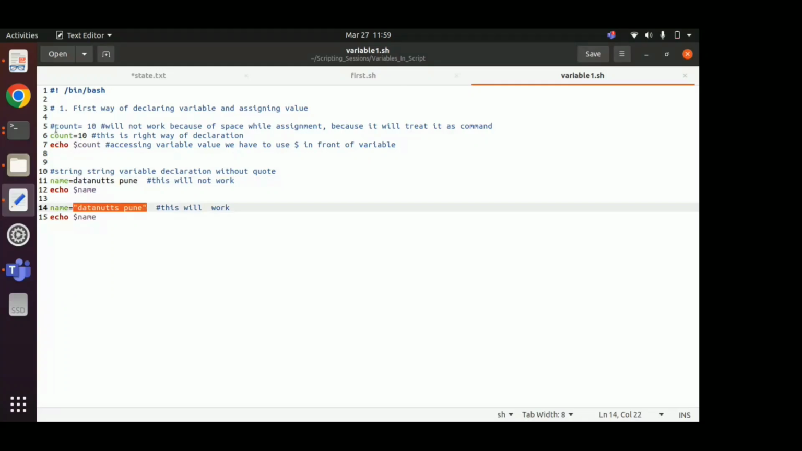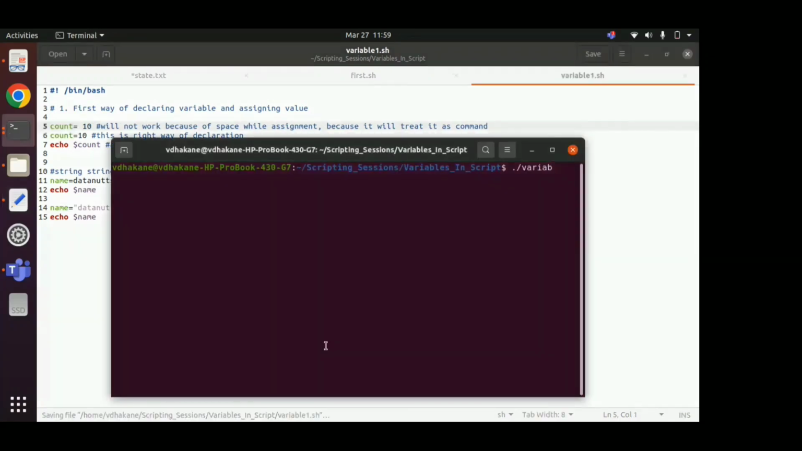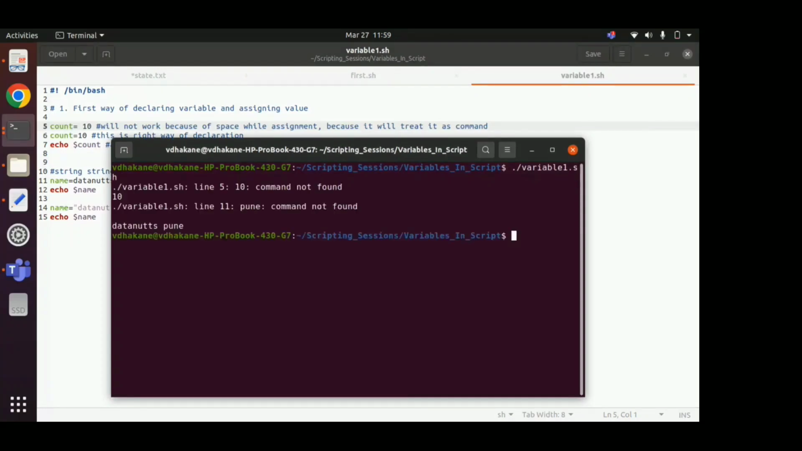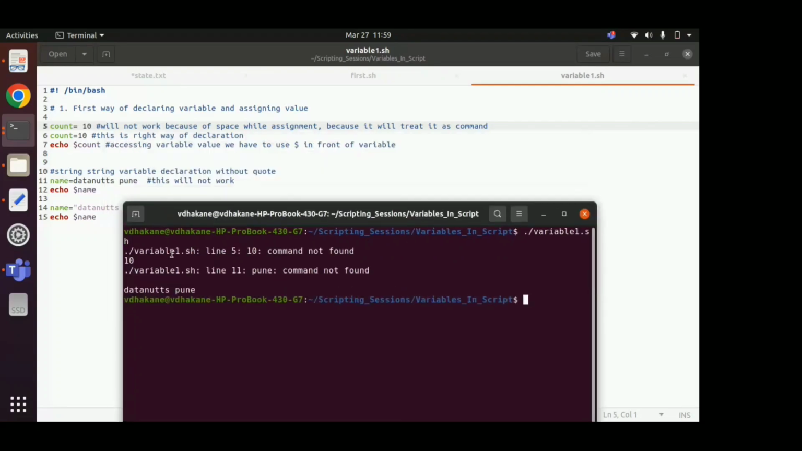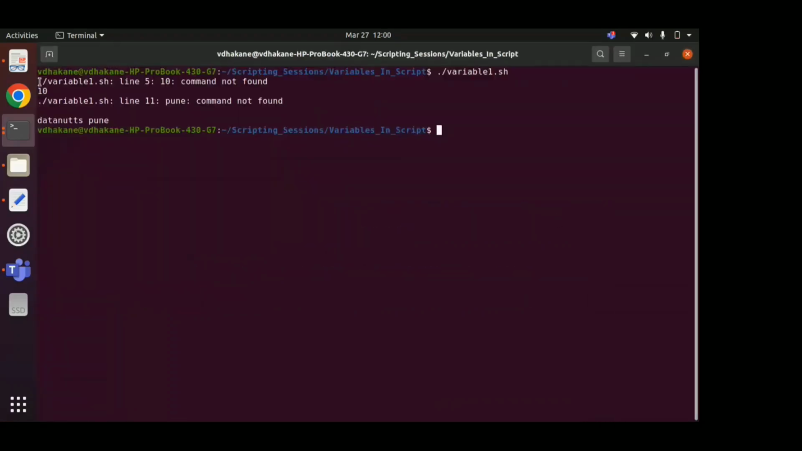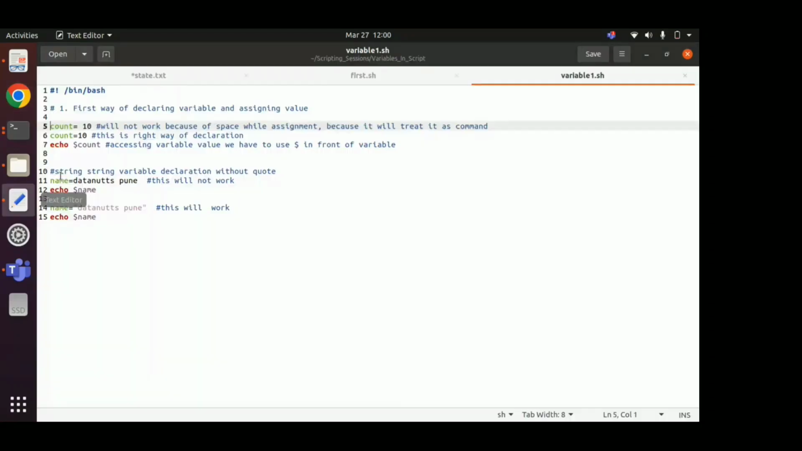Now we'll execute it both ways. Okay. Variable one dot sh. So you can see I have got here. Let me full screen it. Command not found. This is the error for what? This is the error for this.